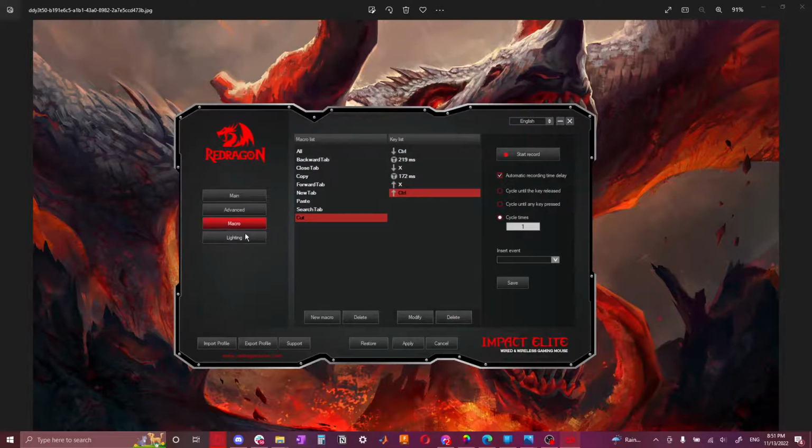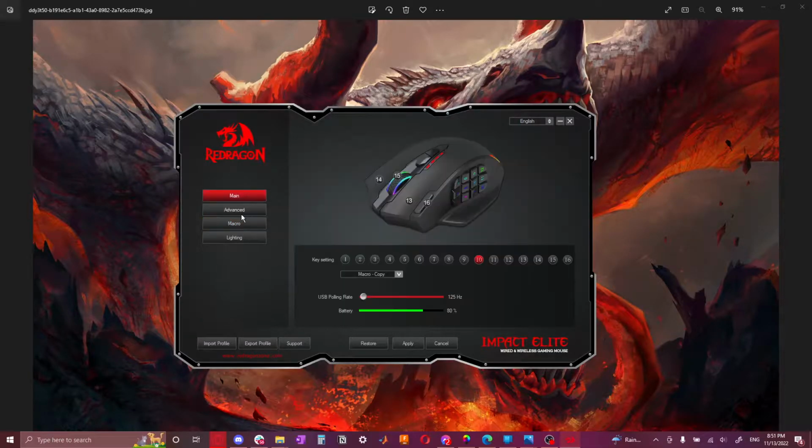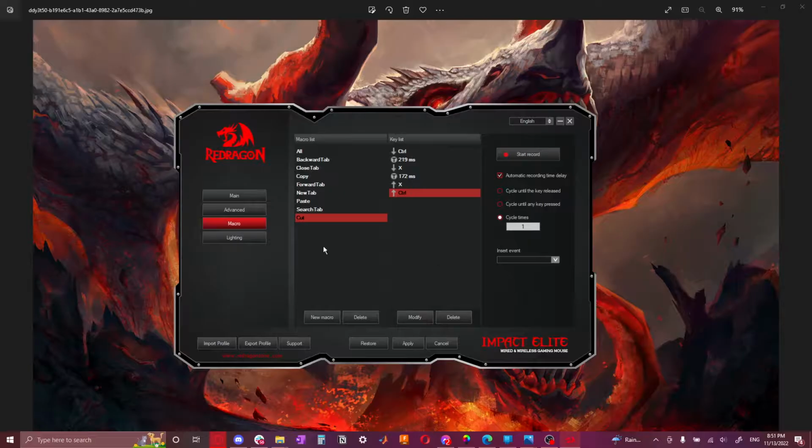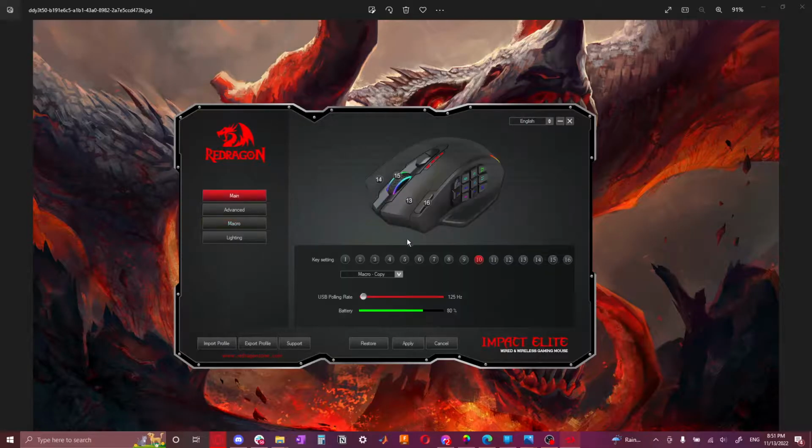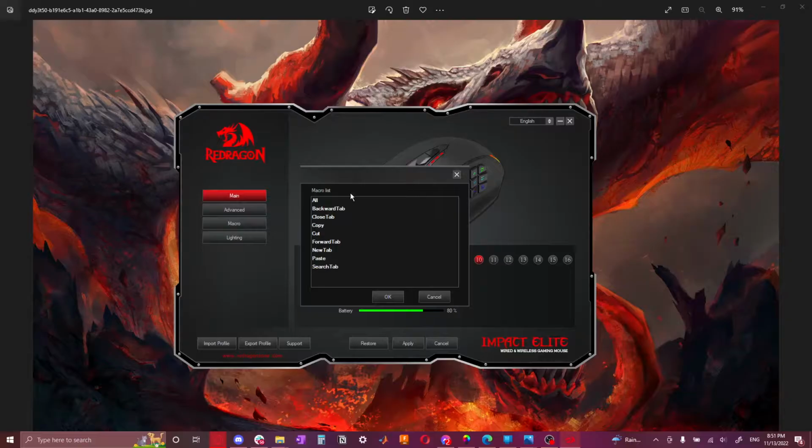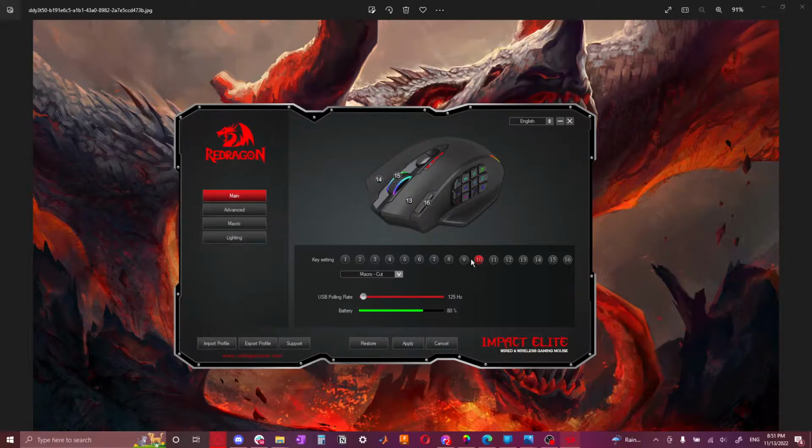Then to set your new macro onto the mouse, you go back to the main tab. Well, first you want to make sure you save. And then you go back to the main tab. And let's say I want to change this number 10 to the new macro I just made, which was cut. So you go down to this drop-down menu, you click on macro, and it's going to show up your list of all the macros that you've created. Now I want to select cut, and then select OK. And you'll see that this new button is now set to do my new macro cut.